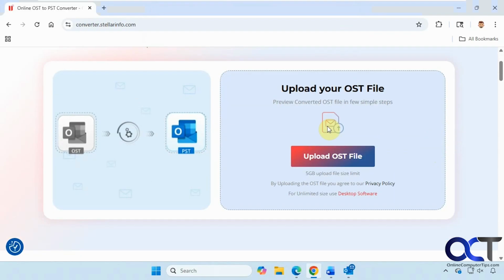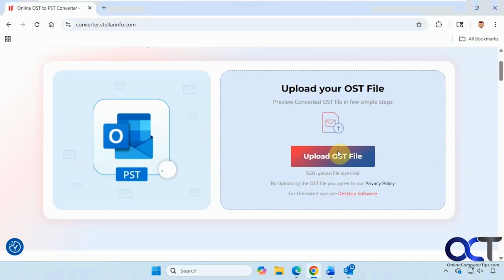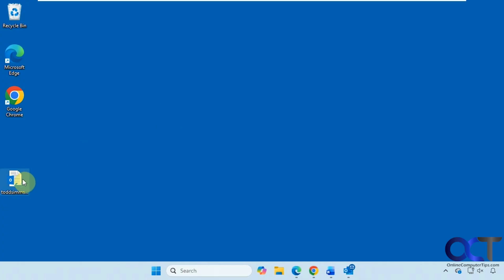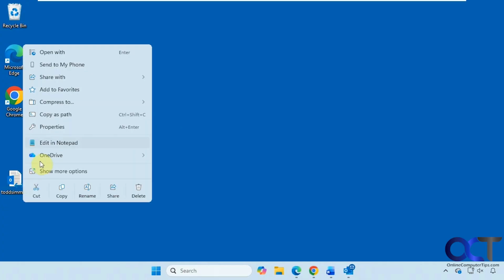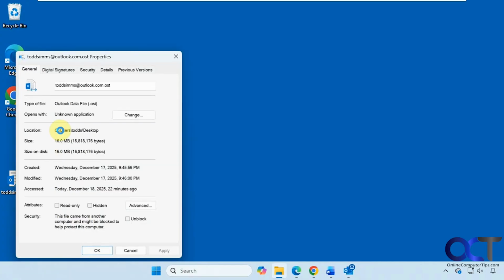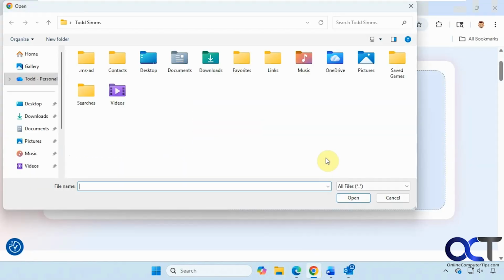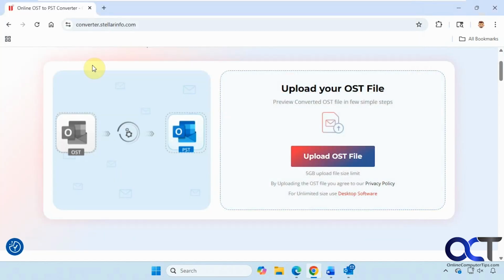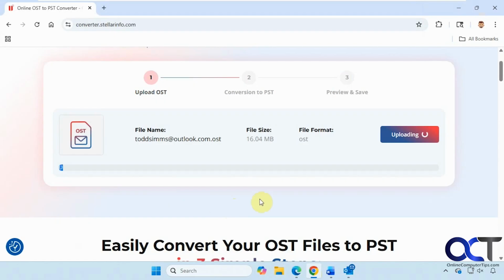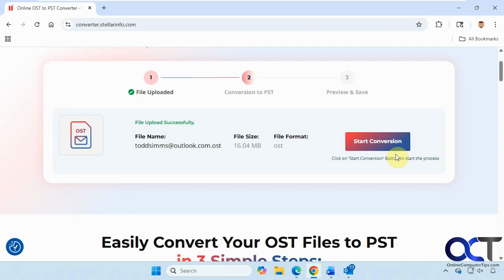All right, so now we're going to upload our OST file. You can see we have a 5 GB limit. And let's see how big ours is before we go here. So it's only 16 megabytes, so it's a small one there. All right, click on upload. Yours is most likely going to be much larger than 16 megabytes, but this is just a test one. All right, so it's uploading. All right, so now we just click on Start Conversion to start the process.